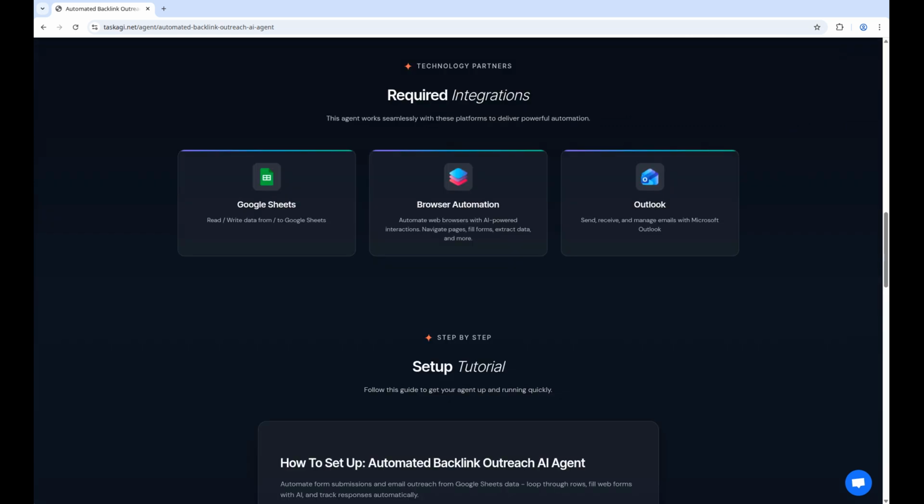It connects to your Google Sheets, reads each row of contact data, then automatically visits websites and fills out their forms for you. No copy pasting, no manual clicking. Just pure automation. Here's how it actually works.